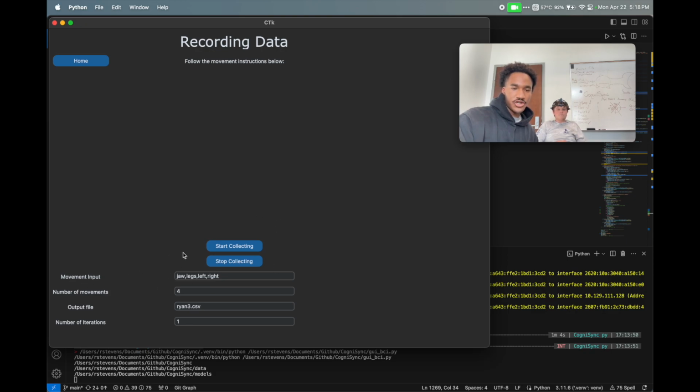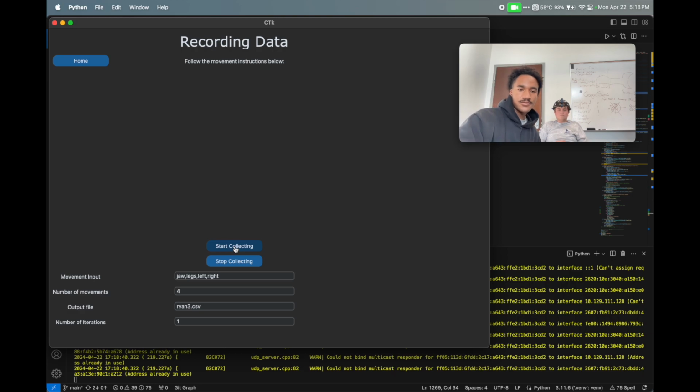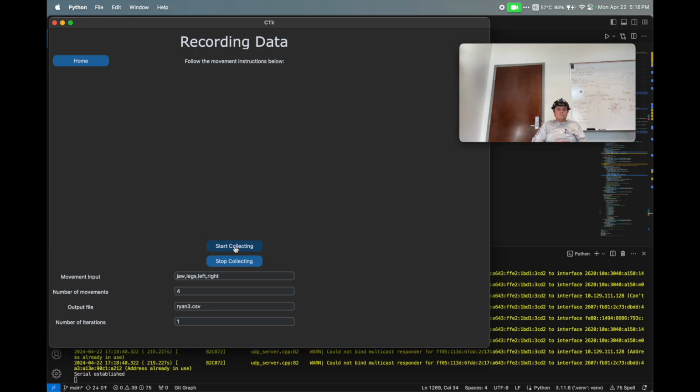But to start, we are going to put in movement inputs, how many movements we want to use, and an output file name. And also, just for this demo, we're going to do only one iteration of each movement instead of the 30 or 40 you can usually do. And all of these values have fail-safe inputs.